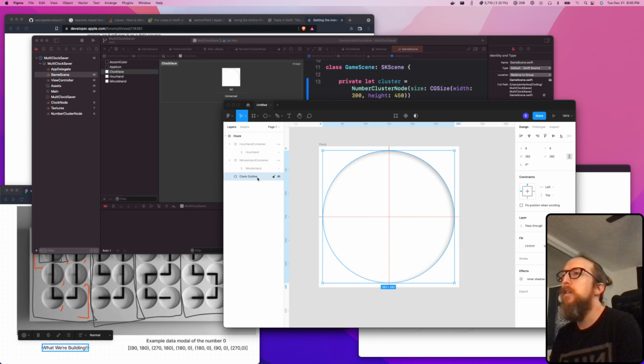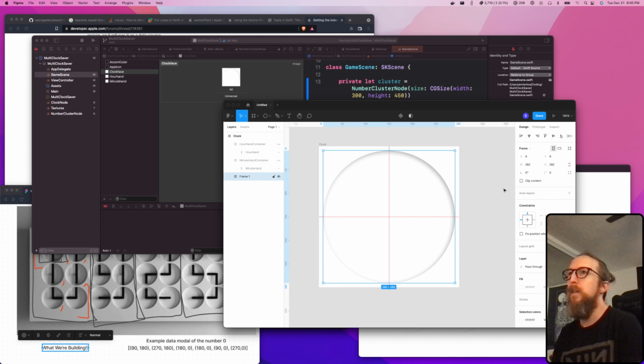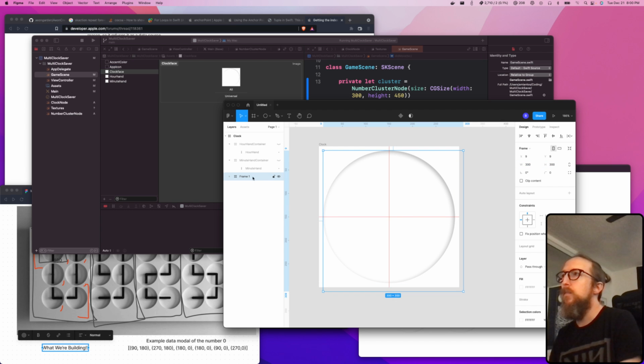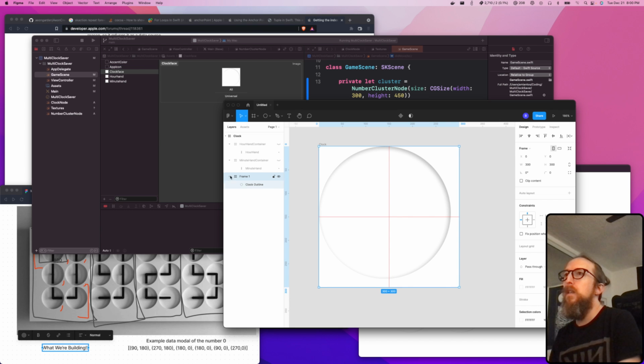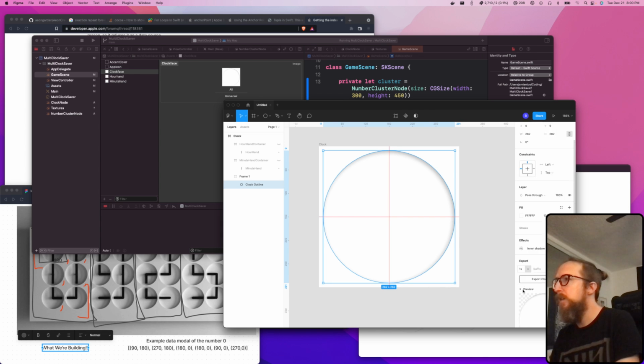I don't know if this clock outline's actually centered or not. Assuming it was centered. Oh, and it's not 300 by 300. That's a problem. I have to frame this. I messed up. I have to say the frame should be 300 by 300. I move the frame back into place, and I gotta recenter the clock outline within that frame, and then re-export it.